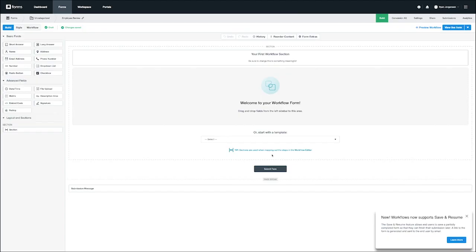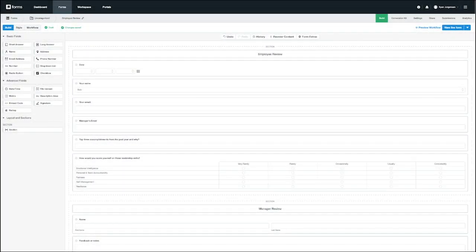For this example, we've already built our form. While you're building, keep in mind sections are what act as breakoff points for the different workflow participants, such as the manager and employee in this example. Sections are also used when mapping out the steps in the workflow editor.